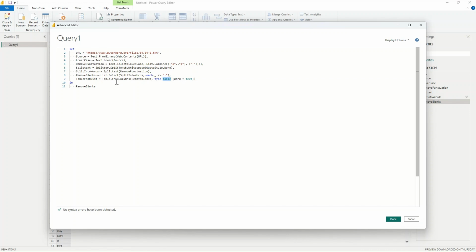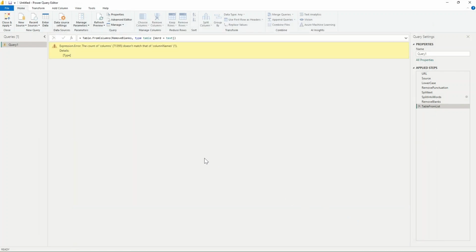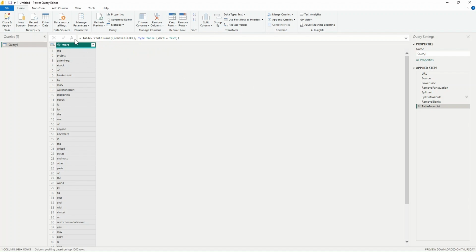We are converting the remove blanks list into a table, and I will just return this as the last step and done. Made a mistake here. I have not given this as a list because it was just a column. So I need to provide this as a list. And when I press enter, I get the full list. And this is in the form of a table, which we can see via this icon.